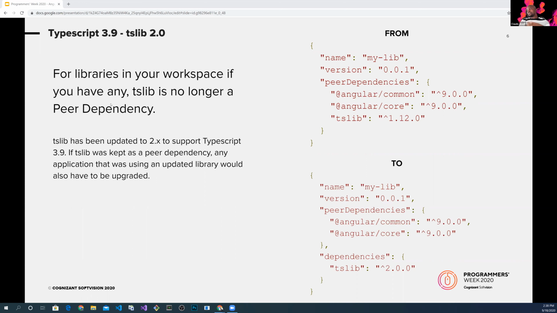So if you create your own libraries, if you have any libraries in your workspace, before TypeScript 3.9, TSLib was a peer dependency. I don't know if you guys know, I know some developers don't take the time to make the difference between all the types of dependencies that exist.